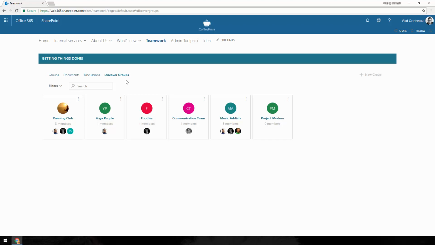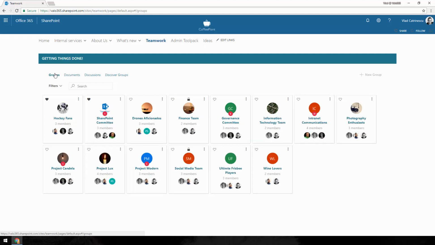So this is it for the Teamwork module. To recap it in 30 seconds, the Teamwork module can be deployed as part of your intranet. It allows users to have a single place to go to see all of the Office 365 groups that they're a member of. It allows you to have quick access to your services, quick access to your documents, and documents that have been modified as part of your groups.